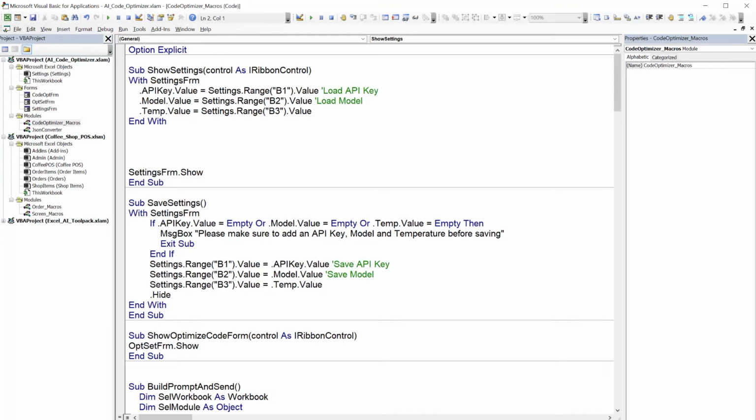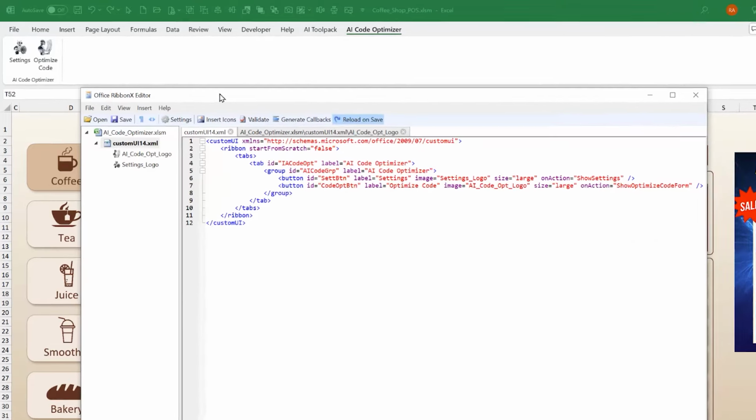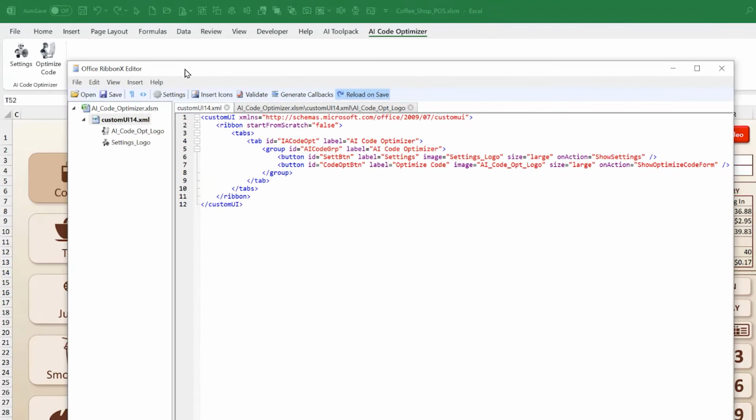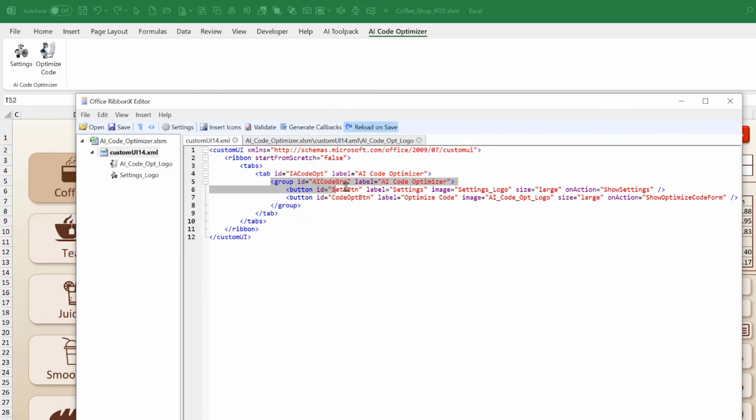Now, we did see that we've got a custom tab, and that tab has two buttons. Once again, I've got a training that takes you through every single step of creating a custom tab, but essentially we use the Office RibbonX editor, and we create a brand new tab called Code Optimizer. Inside that tab, we create a new group called AI Code Optimizer. Inside this group, we have two buttons.